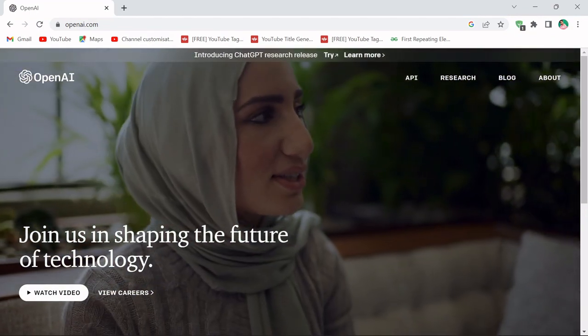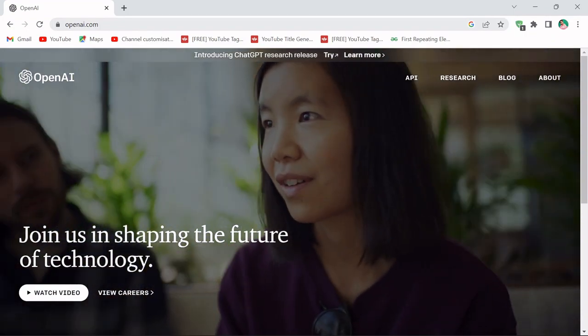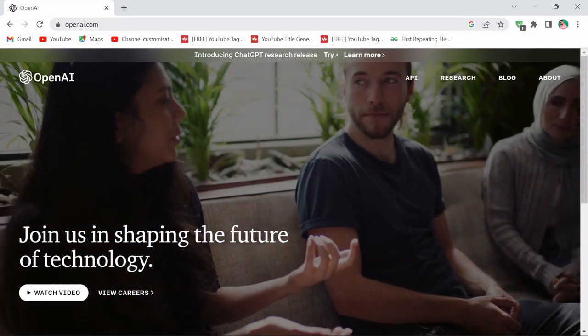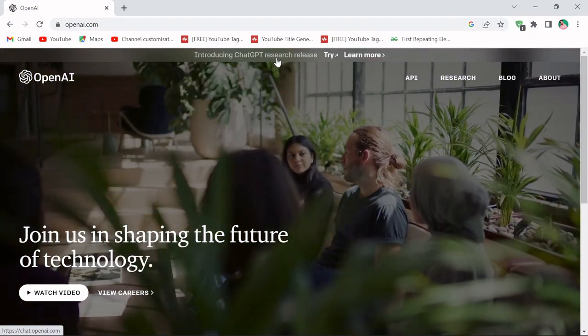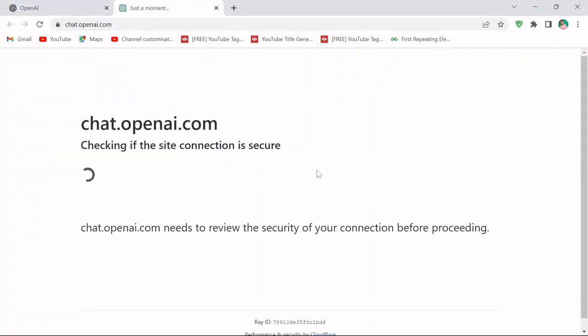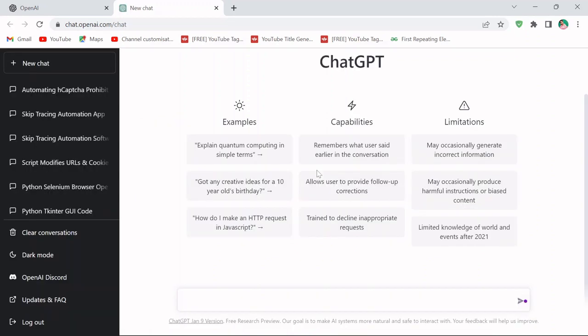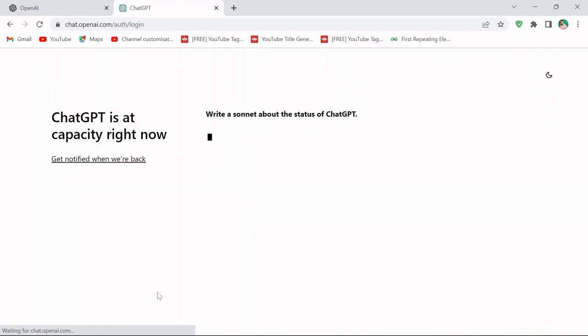So first of all, you will have to go to this particular website, openai.com. You can simply search on Google and then you need to click on here. Since I have already created the account, I'm simply redirected to the chat window. But for you guys, I'm simply going to log out and show you how you can log in.